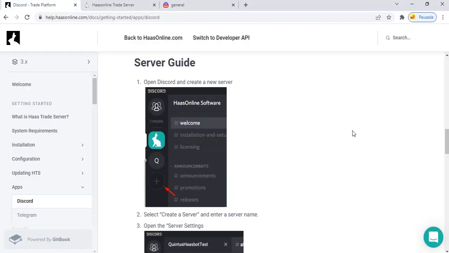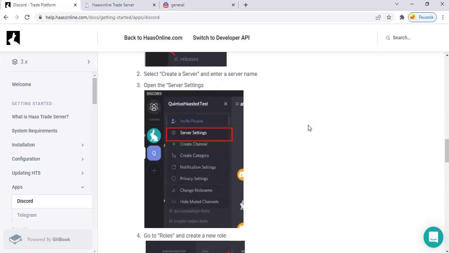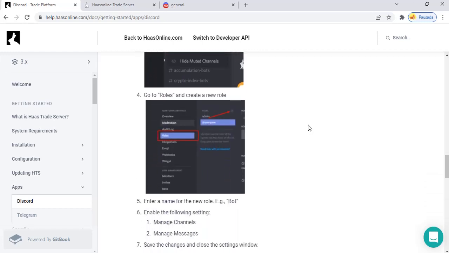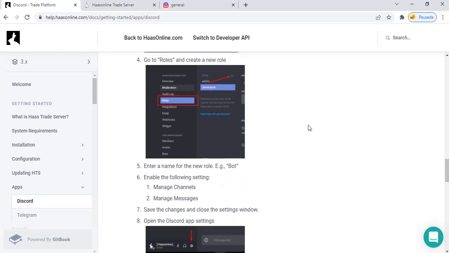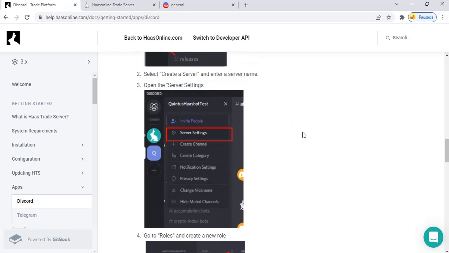We are going to follow the steps 3, 4, 5, 6, and 7. You can pause and read here on the screen, or you can open this help page and read them. It's easier, but you can pause now. Okay, so let's go to the step 3, open the server settings.